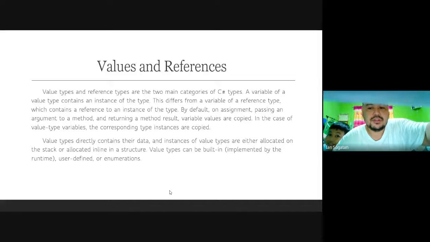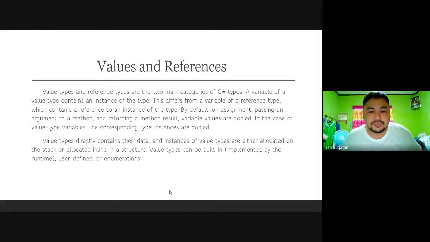By default, on assignment, passing an argument to a method and returning a method result, variable values are copied. So in the case of value type variables, the corresponding type instances are copied. Value types directly contain their data, and instances of value types are either allocated on the stack or allocated in line in a structure. Value types can be built in, as implemented in the runtime, user-defined, or enumerations.